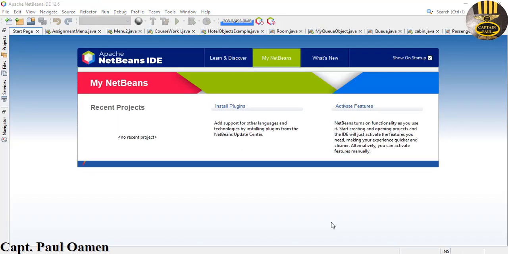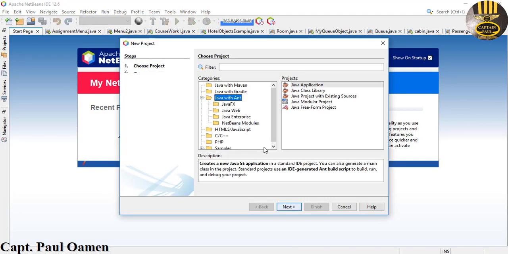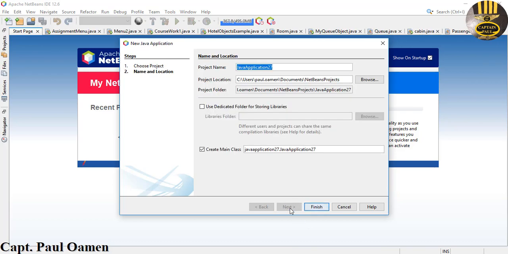Hi guys, and welcome to Java tutorial of a calculator, a very simple calculator. I'm going to go straight to file now, and let's click on new project, and make sure you select Java with Ant. I'm going to select Java application. Let's click on next, and I'll give that project a name. I'm going to call it calculator.